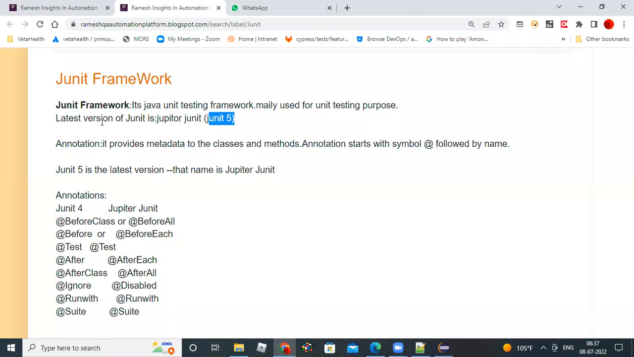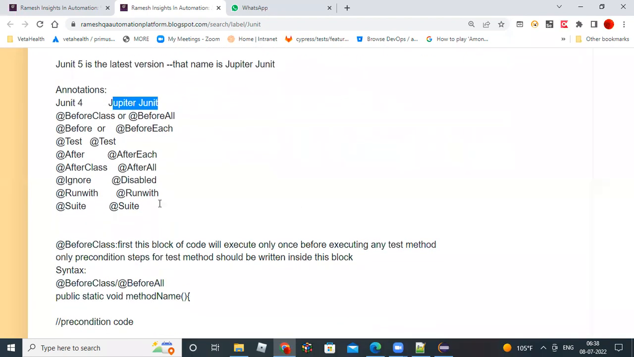In any unit testing framework, either JUnit or TestNG, you have to use the annotation concept. What is an annotation? You have to write the @ symbol before your class name or method. Annotation provides metadata to the classes and methods. Annotation starts with the @ symbol followed by a name. That's an annotation.